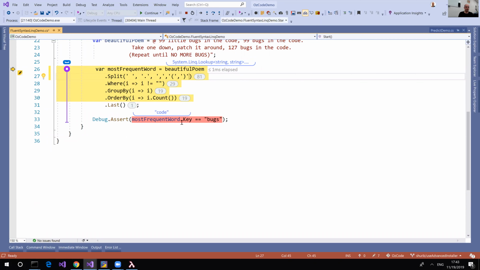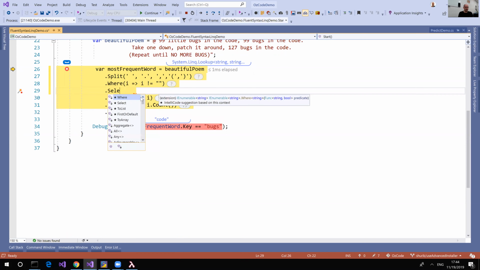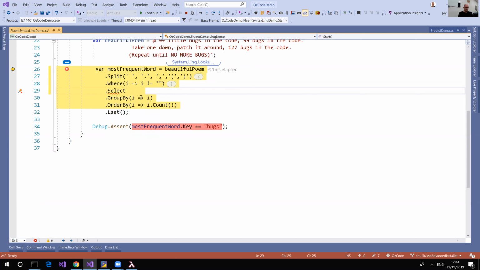But the assertion is still failing, and we still got 19 groups coming out of the group by, because again, the lowercase and the uppercase instances are still going into different groups. So I'm going to go ahead and fix that as well by just saying select i goes to i to lower, and that fixes the query. It tells me immediately that we fixed the query and now everything's all good.